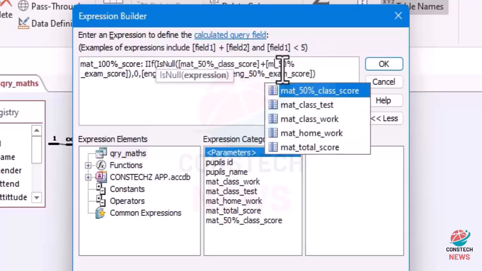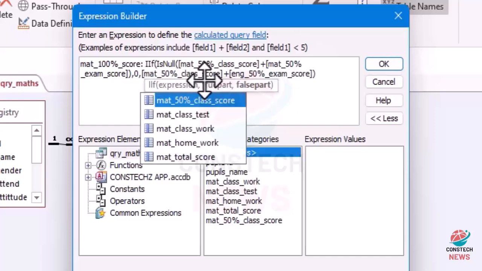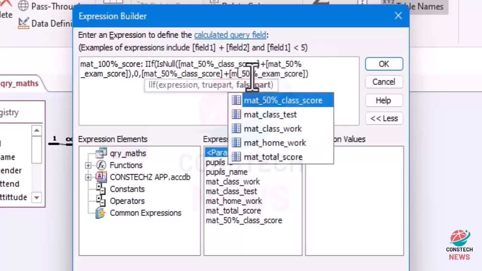Here will also be maths. Here will be maths. Here also be maths.